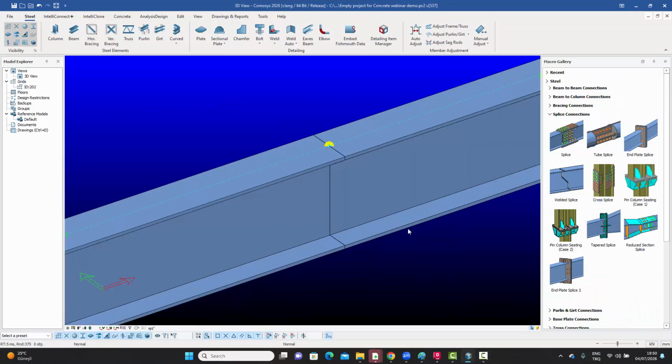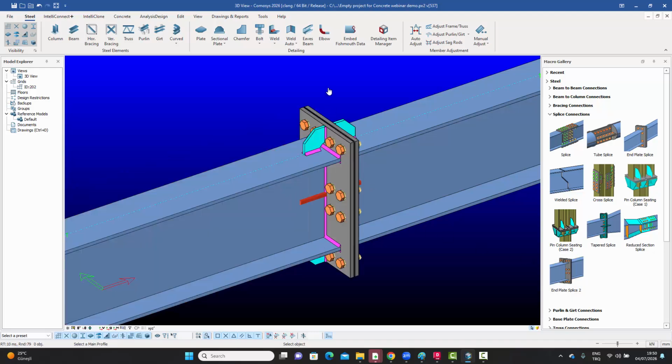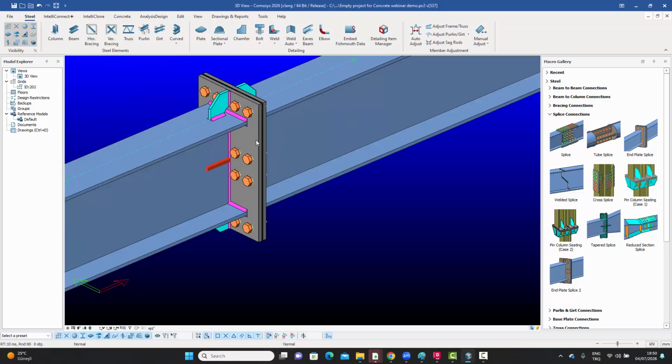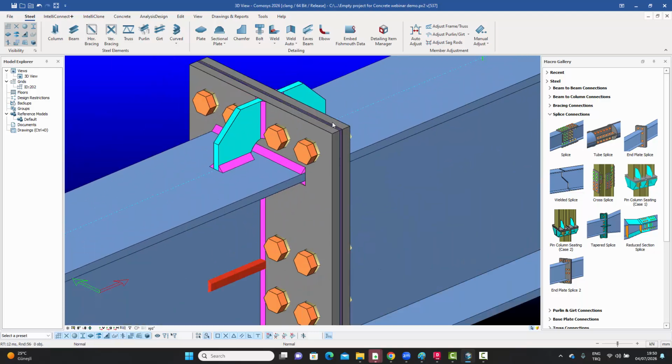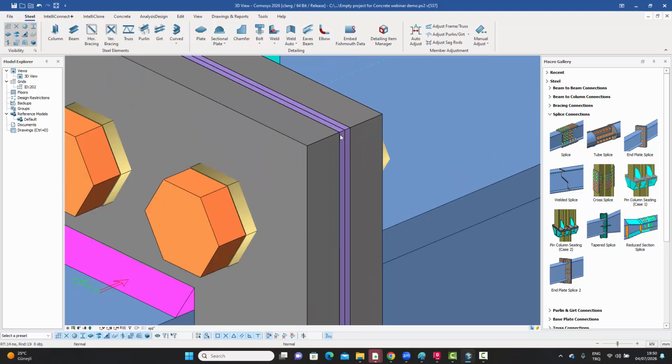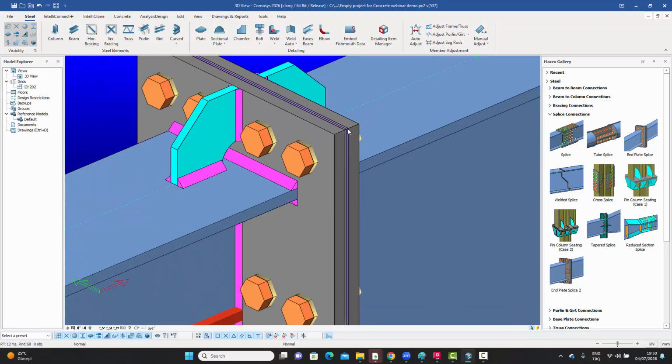Another macro which we've added is what we call the end plate splice. Once again, there was one macro called the end plate splice before as well, but this one has some new options. So let's just try them. When we select the two I-beams, you get this kind of an end plate connection.